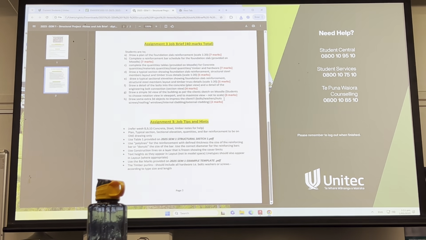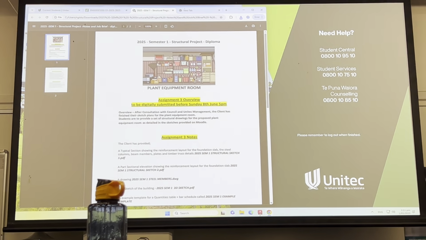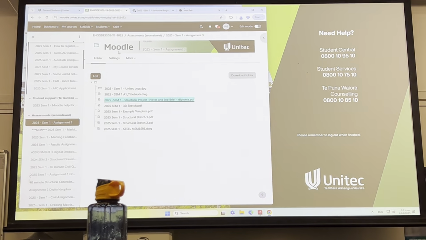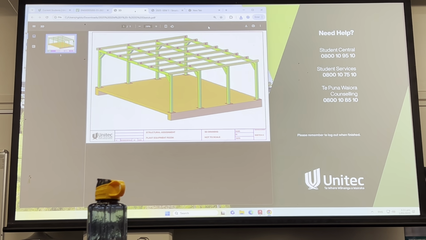So what you're going to be drawing up is detailed in the 3D sketch. Sorry, it's shown in the 3D sketch. It's detailed in the 2 sectional drawings. There it is there. You're going to be only drawing up the slab, the orange bit, from the plan view with the reinforcing bars in it.